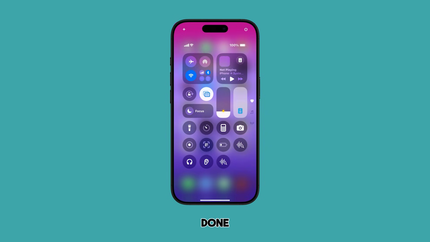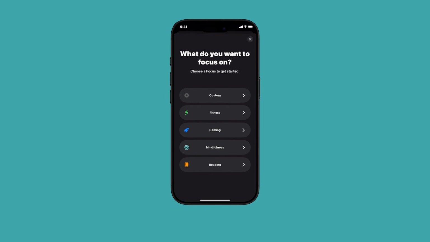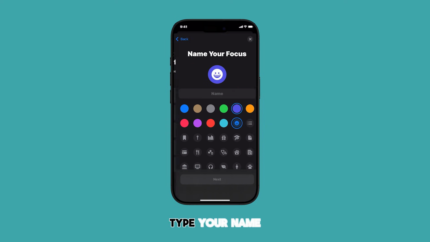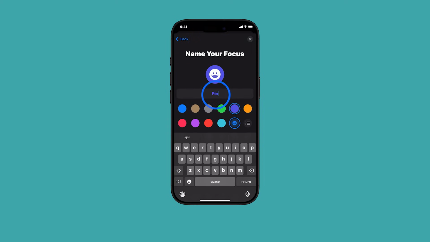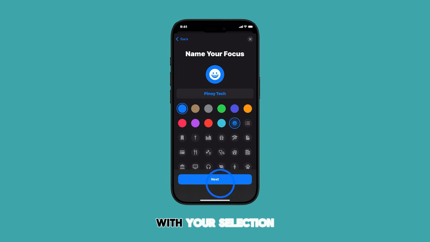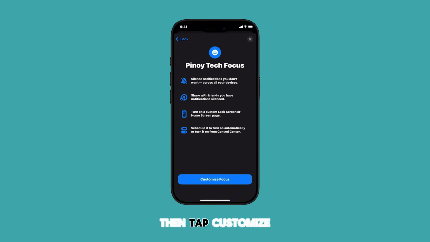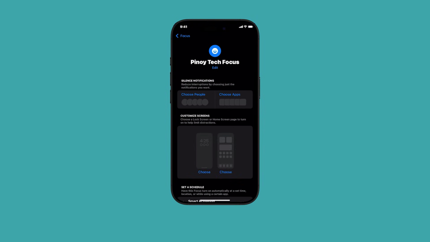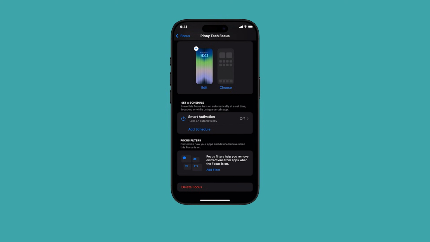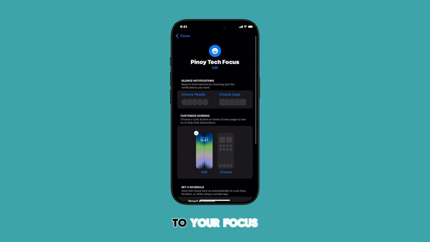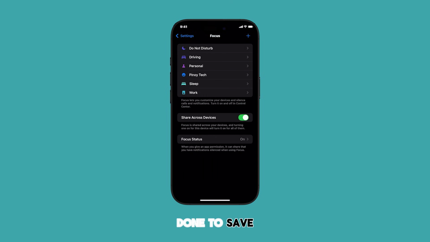To get this done, pull down the control center on your iPhone, then tap on Focus. Next, tap on Add Focus and then select Custom. Type your name. You can also choose a color or an icon to use. Once you're done with your selection, tap Next and then tap Customize Focus. You can just leave the notification settings as default. Apply necessary customizations to your focus and then tap Done to save.